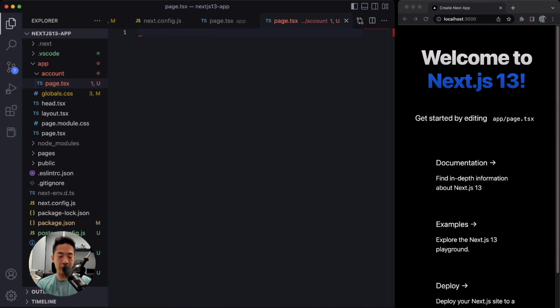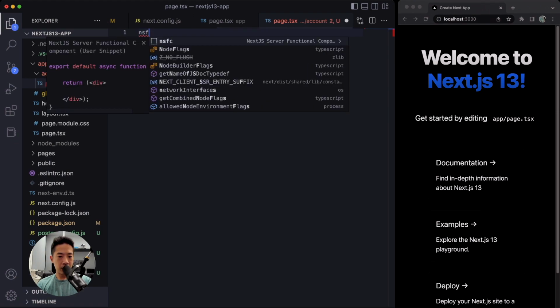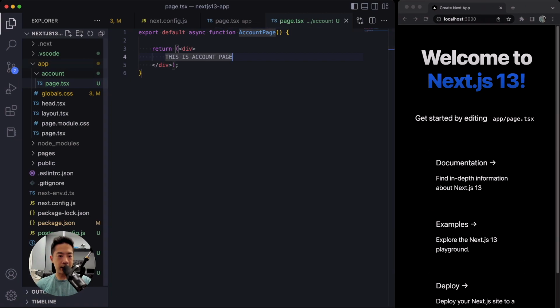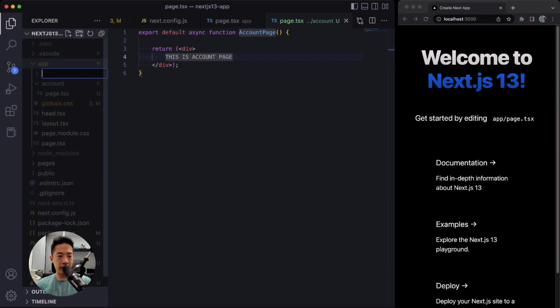So over here, we're going to create a new component or new page by using a code snippet that I have previously configured to save time. You can see that it saves a lot of time. So we're going to call this account page, and we're going to say this is account page. Save.